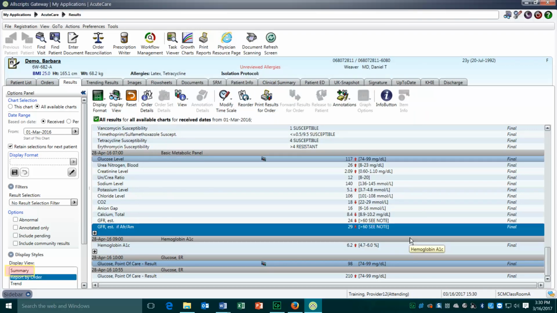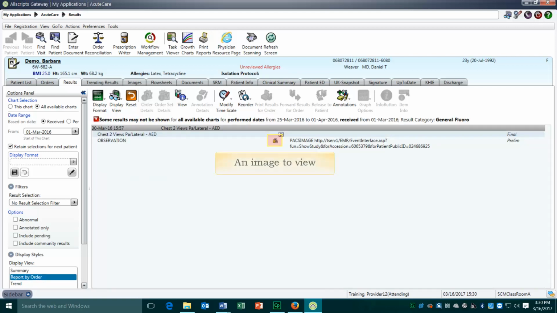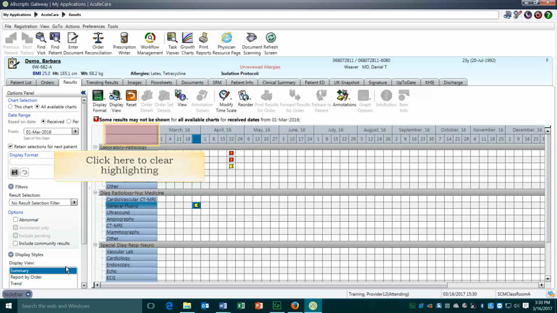The summary view shows a calendar grid with flags. Green triangular flags indicate all results were normal. Red rectangular flags mean at least one result is abnormal, while yellow swallowtail flags appear when there is a non-numeric result, such as a radiology or pathology result to view. To view results for a particular date, double-click on the flag. This icon indicates there is an image available to view. In the summary view, clear grid highlighting by clicking in the gray header.